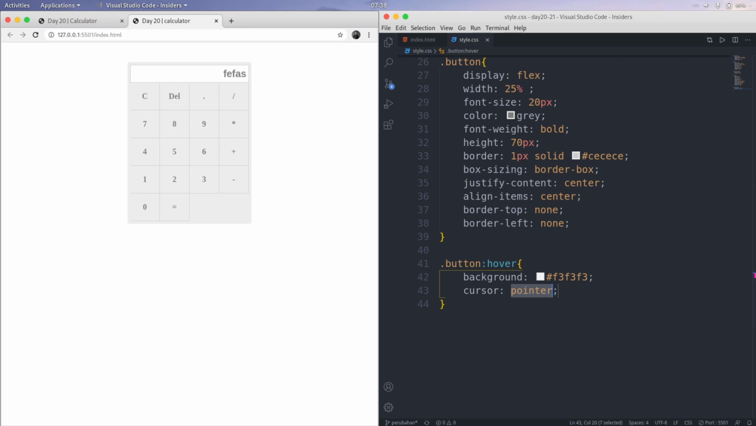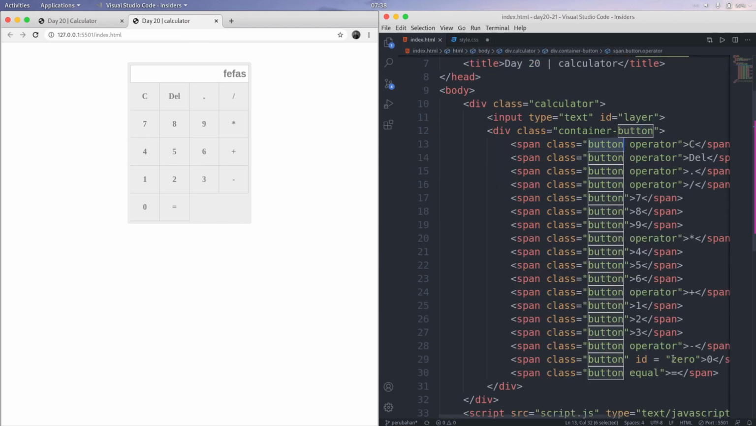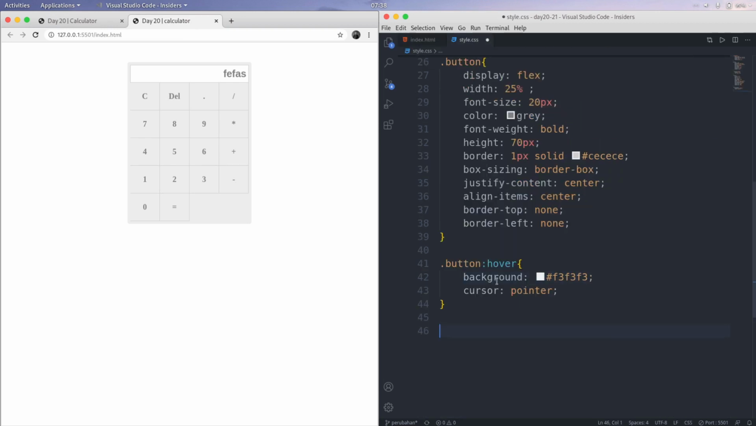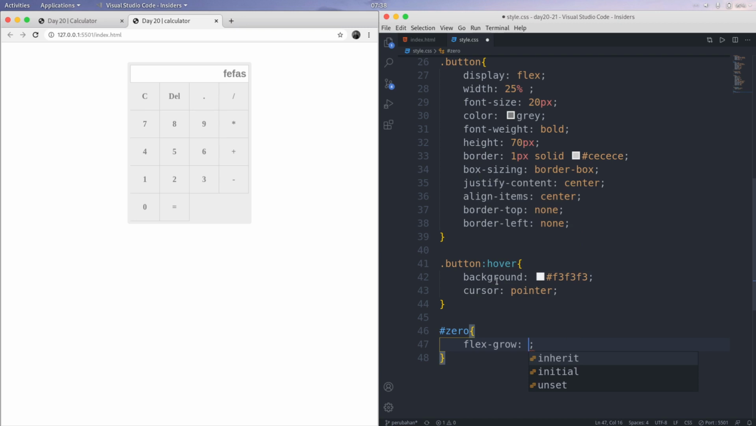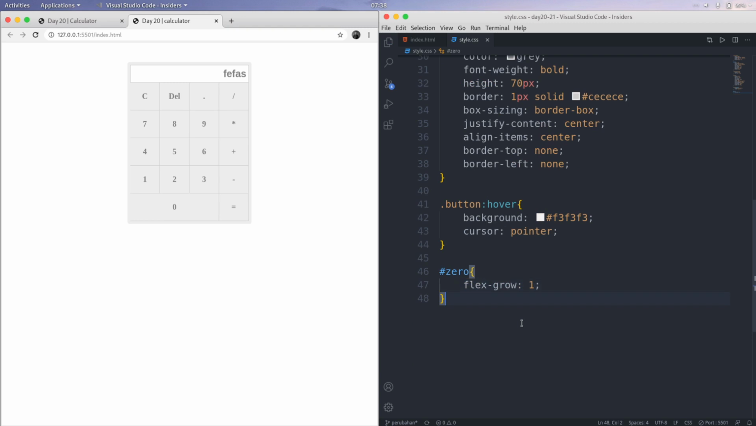Alright, so this 0, I'm going to make it become the long half like this. How to do that? We access what's called the name, the 0 ID. Just the hash zero like this, and then curly brackets, flex grow. Maybe flex grow, and then I'm setting this to 1. Alright, that's amazing. This is actually powerful, right?